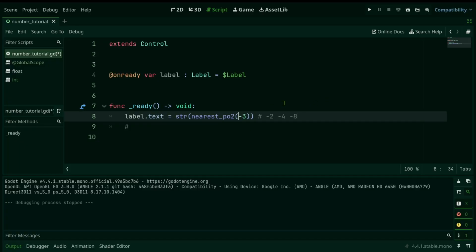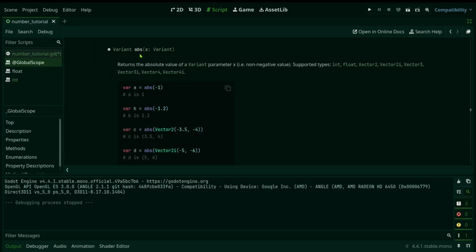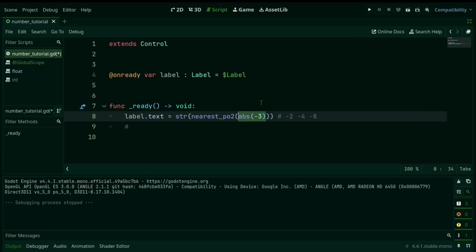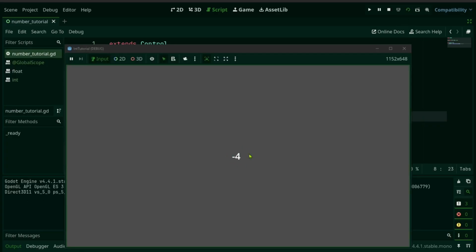In this case, we could say, take the absolute value of the input. We haven't really talked about this function, but it takes the absolute value of the input, and the input can be integer, floats, and vectors. We'll see this in a future video. For now, this just turns the number into a positive. So we get 3. And then we just place a minus. If we run this, we get minus 4.